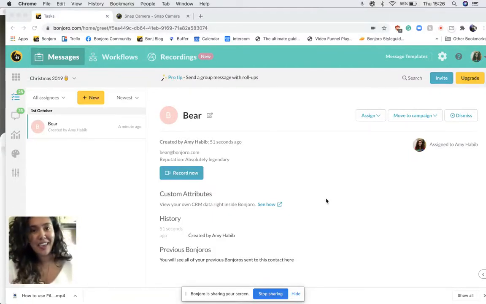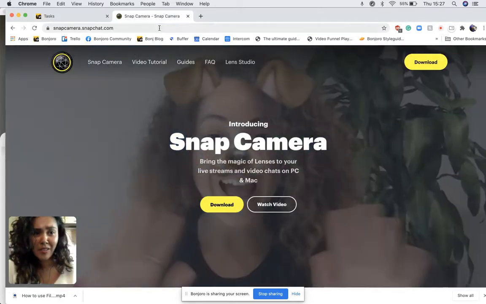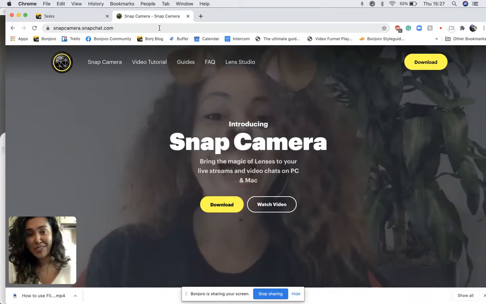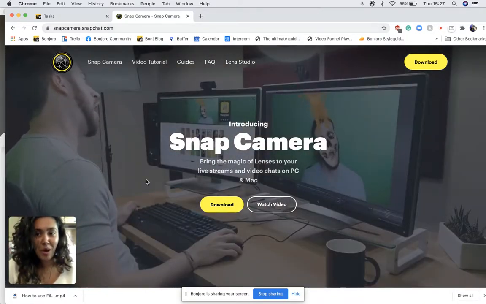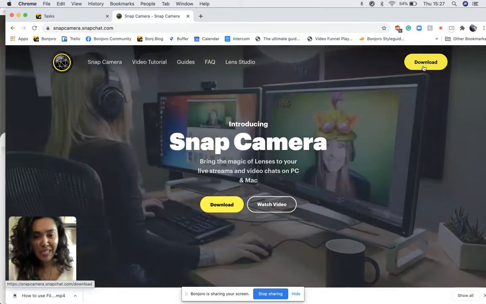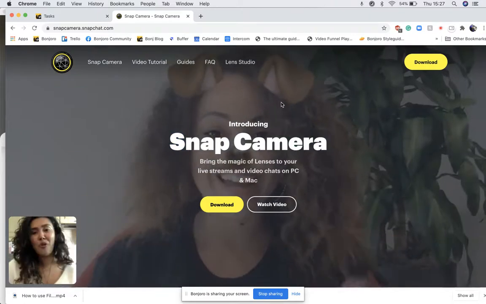It is Amy here, and today I'm going to be showing you how you can use filters on desktop. So firstly, you need to download Snap Camera, and the way that you can find it is literally just go into Google and type in Snap Camera, and the website will come up. Then download it and install it onto your PC or Mac.